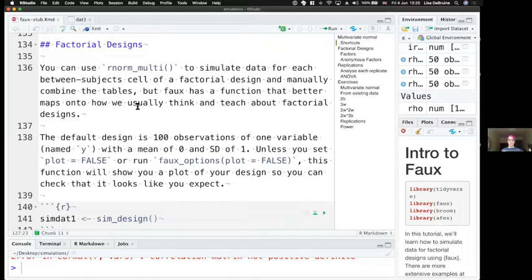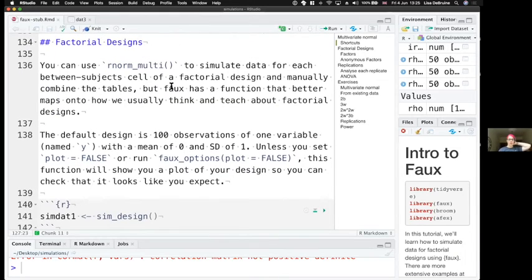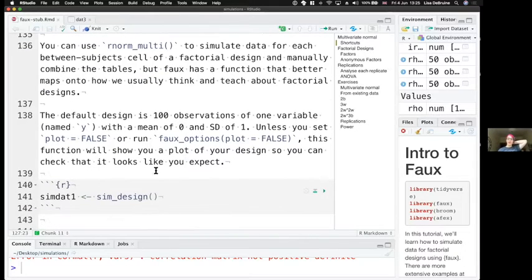But the main thing that faux really does is simulate factorial designs. So there's another function called sim_design, and sim_design takes parameters. If anybody's used afex, the parameters are a lot like afex's between and within subject variables. But if you just run sim_design itself, it defaults to an n of 100 observations of a single variable. The variable is going to be called y by default, but you can change that. And it's going to be your dependent variable, with a mean of 0 and standard deviation of 1.